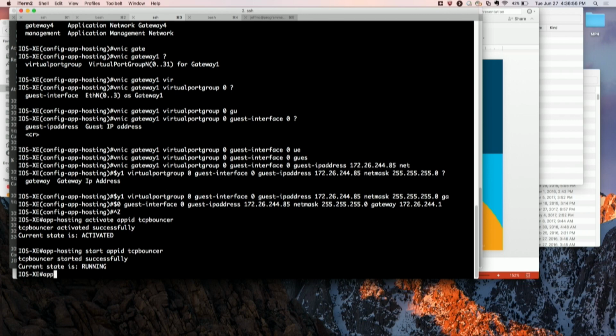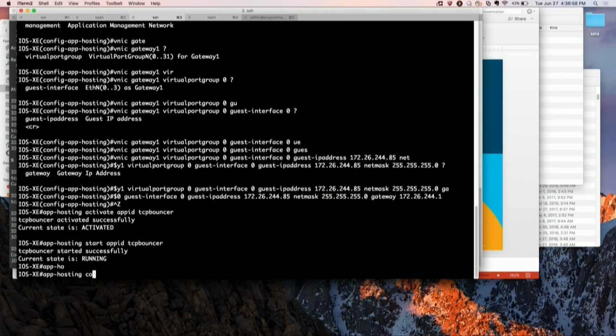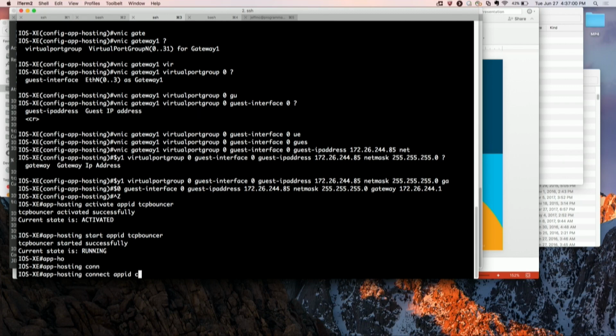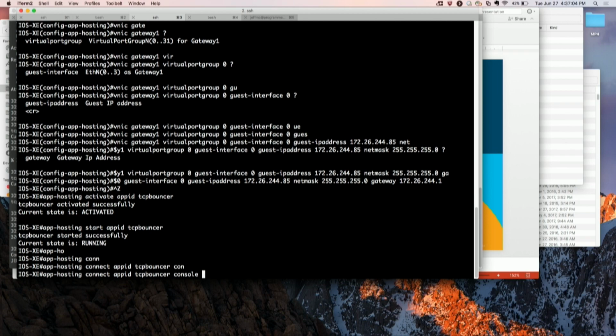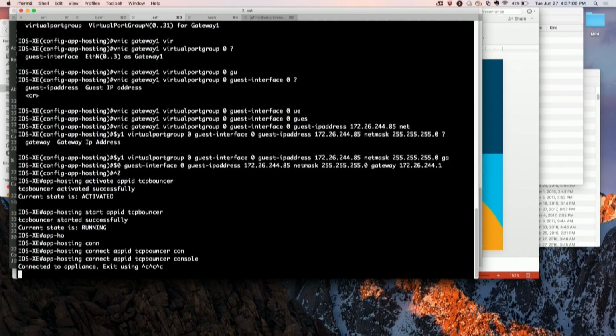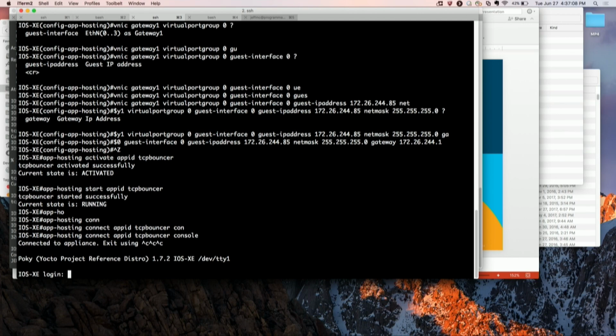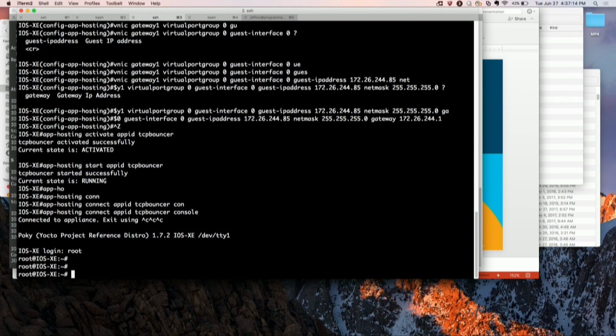This point tells me the app is running, so I'm just going to go app hosting connect again, give it the app ID because we can have more than one, right? Bouncer, and I'm going to go to the console port on that. You'll see that I'm sitting at a Yocto Linux prompt. So that's my Linux container on here. I'm going to go in as root. Right now on this one I don't have a password, obviously. That's up to you. And so I've set up my iperf3 server you saw earlier.